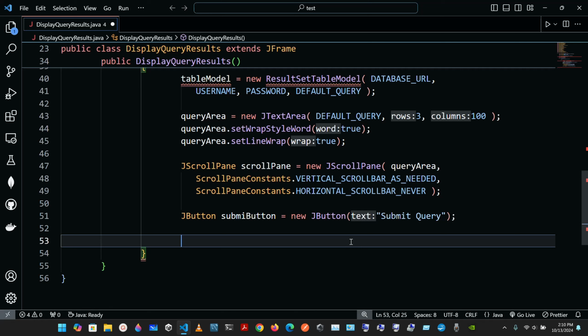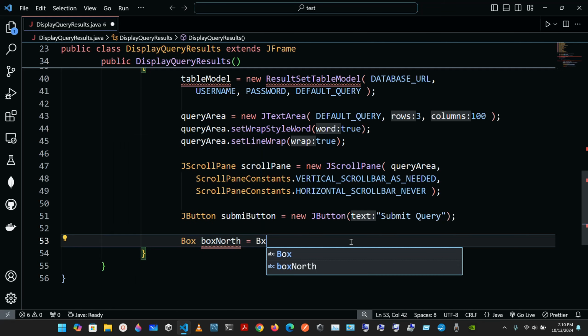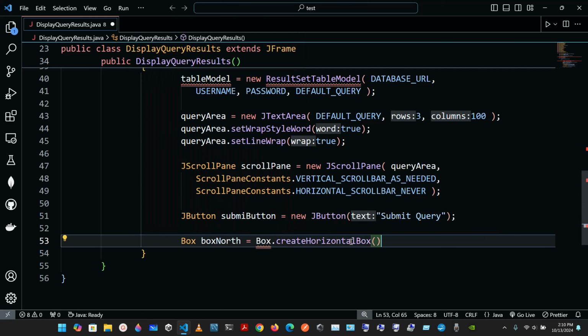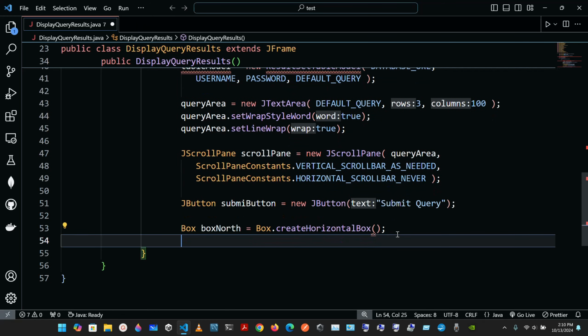And now we're going to create the box to manage placement of the query area and submit button in the GUI. Okay, so we're going to have the Box, and it's going to be boxNorth, camel notation. We set it to Box.createHorizontalBox, semicolon at the end.